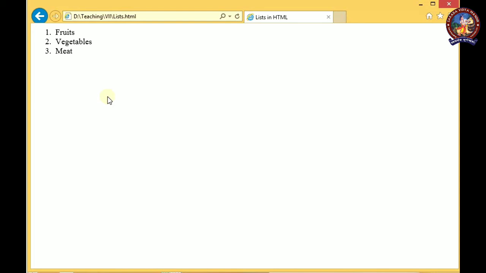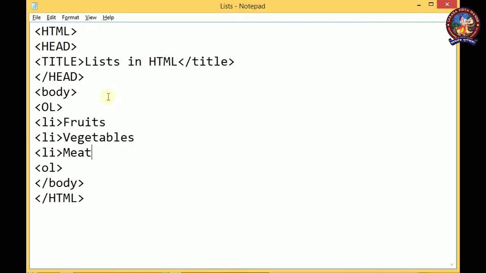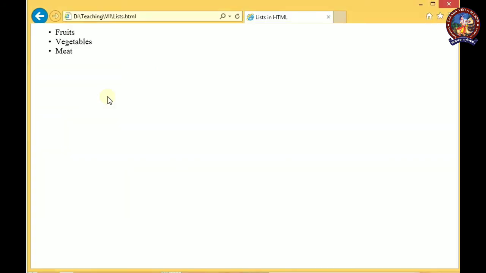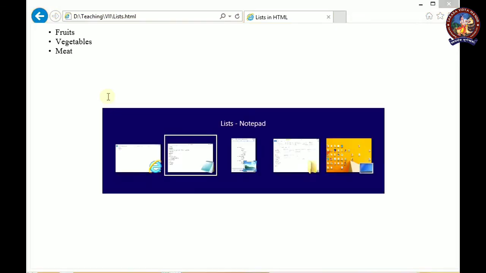Now you can see the list is appearing as an ordered list. I have declared it mistakenly as an ordered list, so it will be an unordered list. So it is an unordered list. So this is how the unordered list appears. So we have to put some other values inside the list.